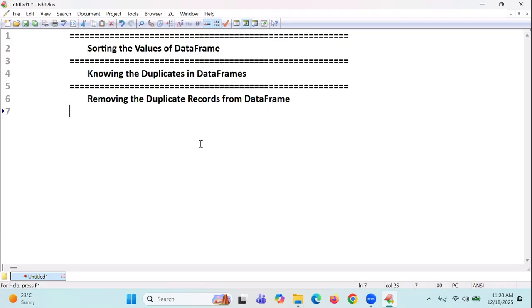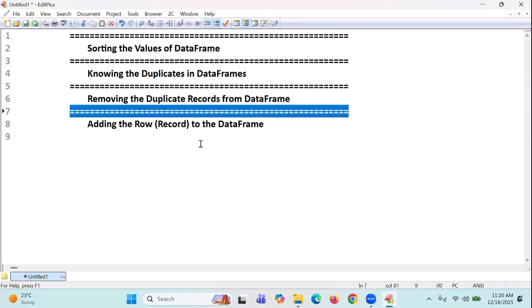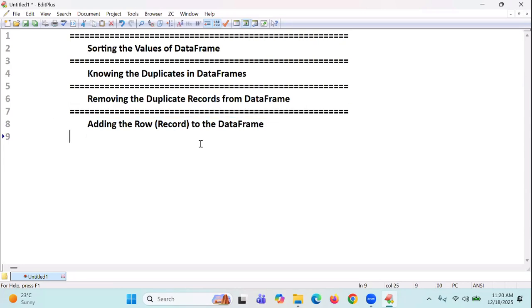And next I'm going to take up adding the row to the data frame. That is called, row is nothing but what here? Record to the data frame. This is one more thing I will discuss.